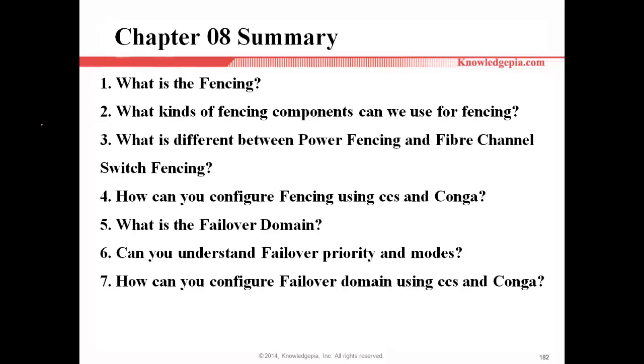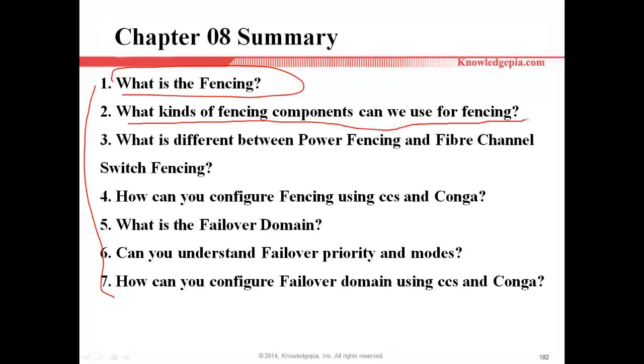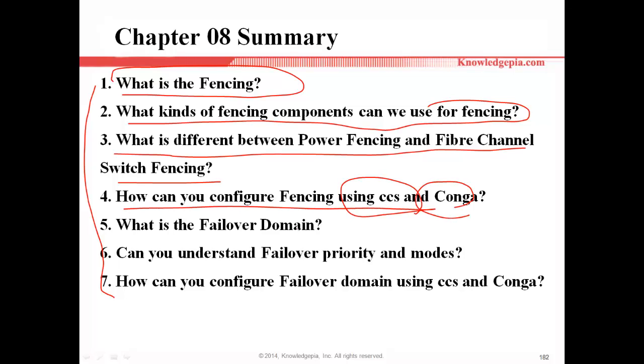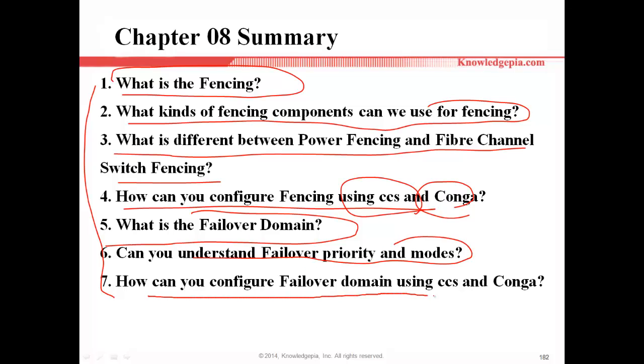In this chapter, after you start chapter 8, the fencing and the failover domain, I think you have to make sure you can answer these questions. What is fencing? What kinds of fencing devices can we use for fencing? What is the difference between power fencing and fibre channel switch fencing? How can you configure fencing using CCS and Conga? What is a failover domain? Can you understand the failover priority and the mode? And how can you configure a failover domain using CCS and Conga?